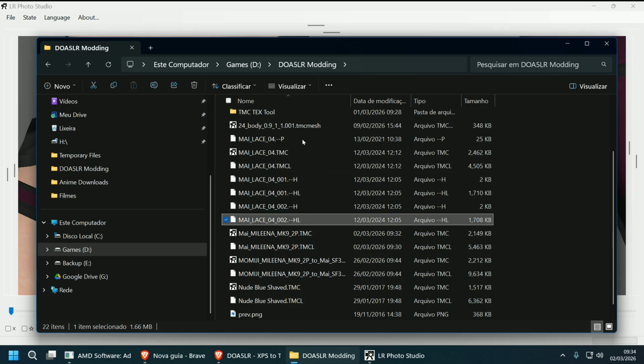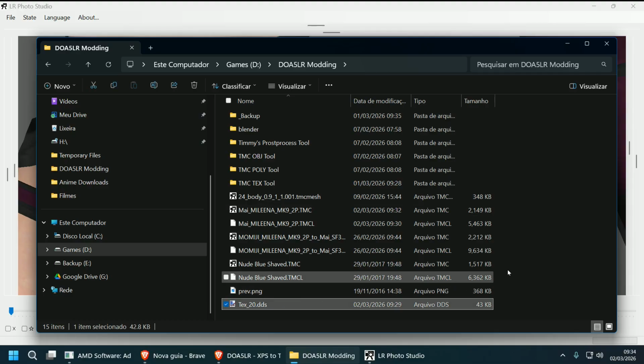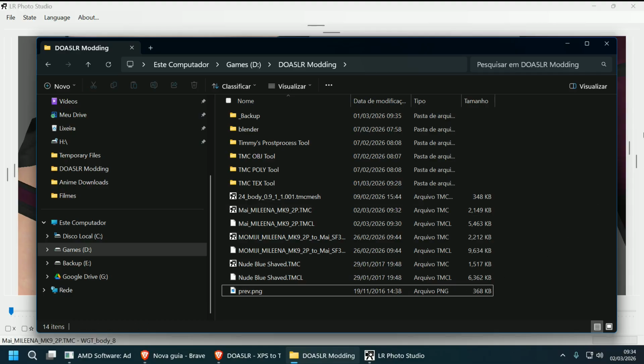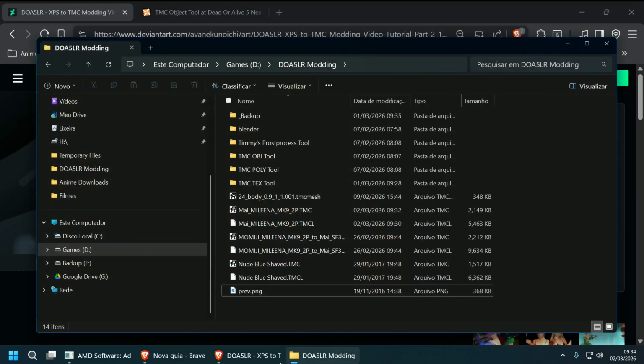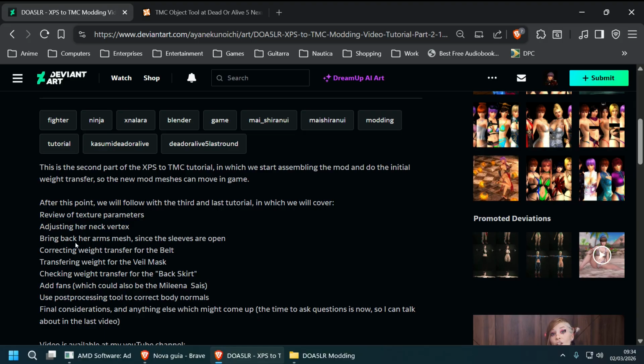I can get rid of this one now, and also this one. Okay, what's the next step? Okay, we've got to do some work on the body. I didn't adjust her neck vertex when I did the initial work in Blender.